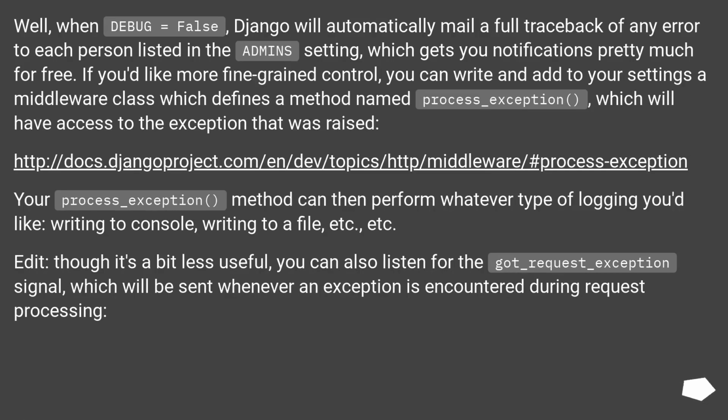Well, when DEBUG equals False, Django will automatically mail a full traceback of any error to each person listed in the ADMINS setting, which gets you notifications pretty much for free. If you'd like more fine-grained control, you can write and add to your settings a middleware class which defines a method named process_exception, which will have access to the exception that was raised.